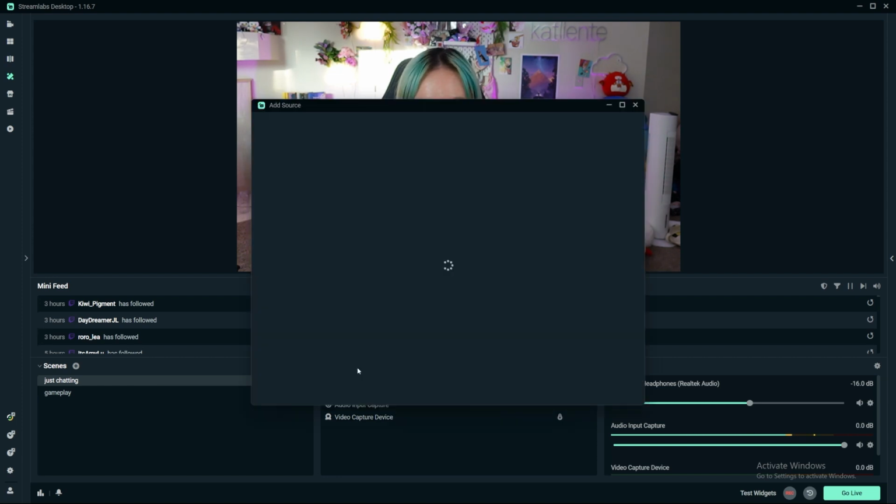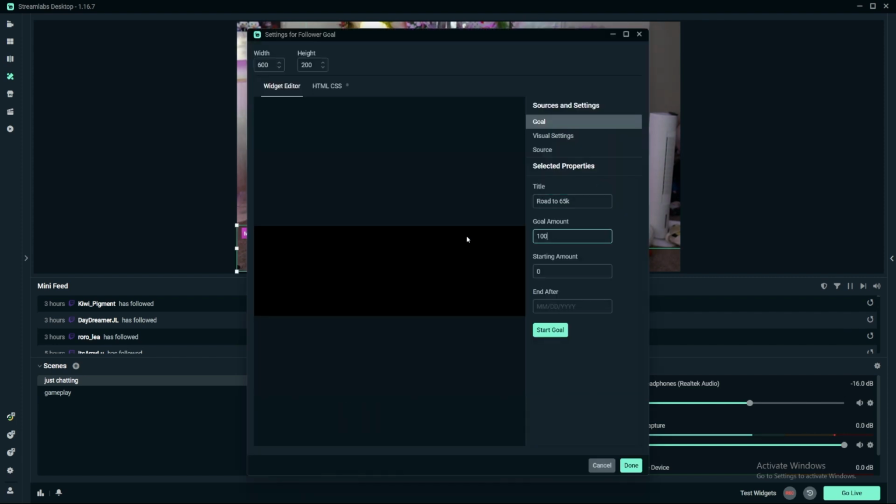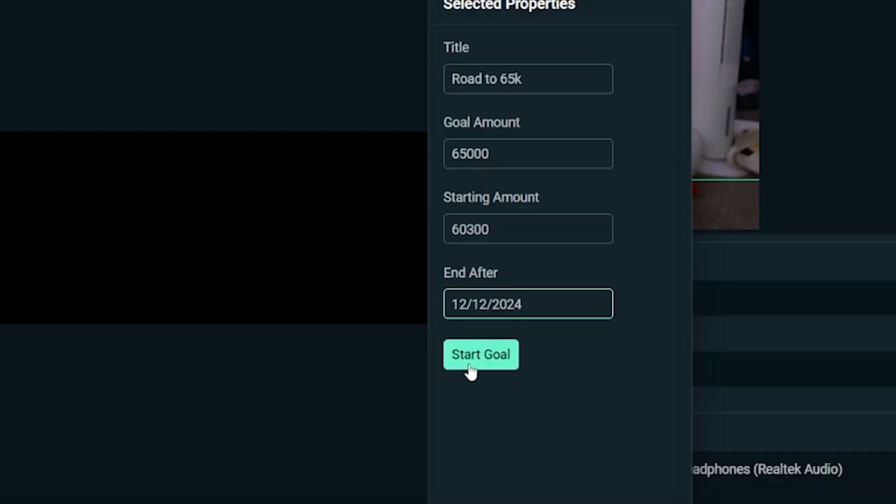We're going to go under sources, and under widgets, we're going to add a follower goal. Here you can add a title to your goal, a goal amount, a starting amount, and when this goal is to end. I just put a random, arbitrary, far away goal, and then you click start goal.